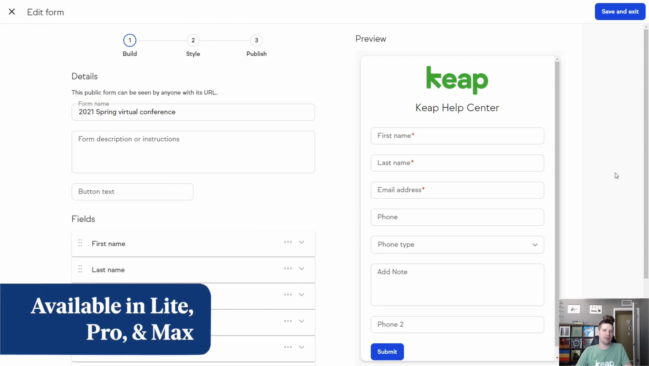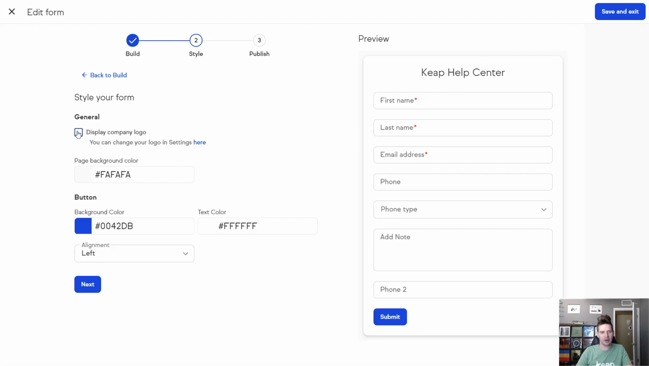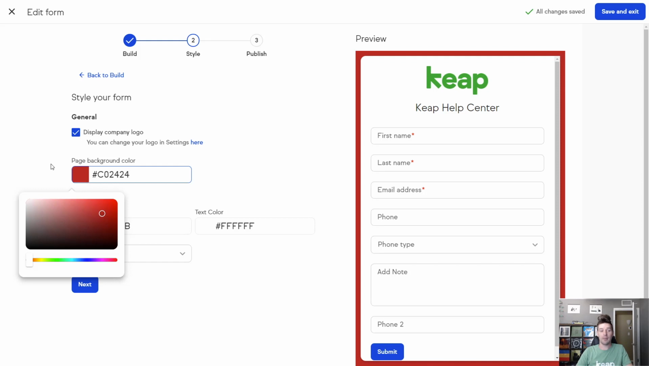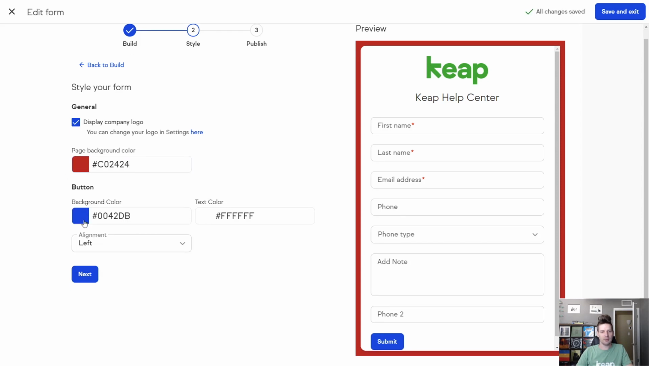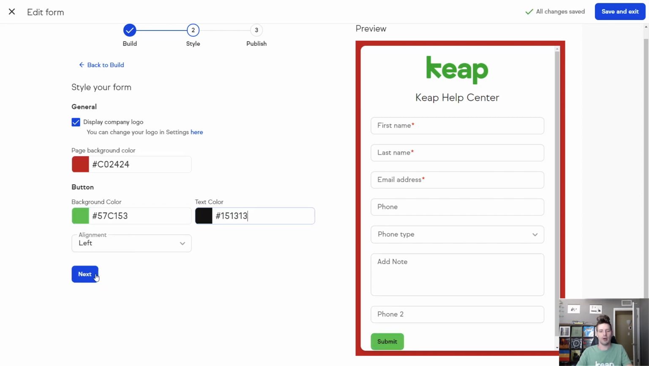And we've redesigned our form builder to break it out into three steps and give you more control over your form. You can now choose to display your company logo or remove it. You can set the page background for when you're embedding your form on a page. And you can also make changes to your CTA or submit button. So you can choose the button background and text color along with its alignment on the form.